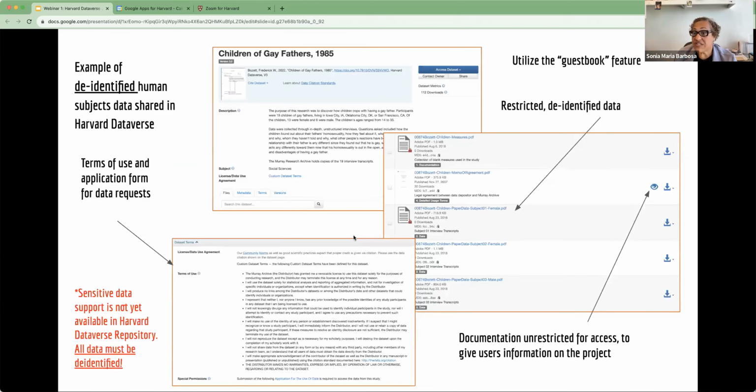All right, considerations for sensitive data. The Harvard Dataverse Repository does not support sensitive data yet. There are tools coming. So you cannot put sensitive data into the Harvard Dataverse, it doesn't matter if it's restricted. So you want to de-identify your data.